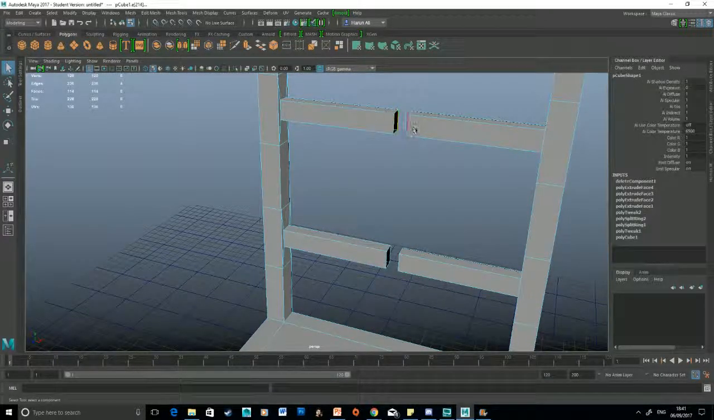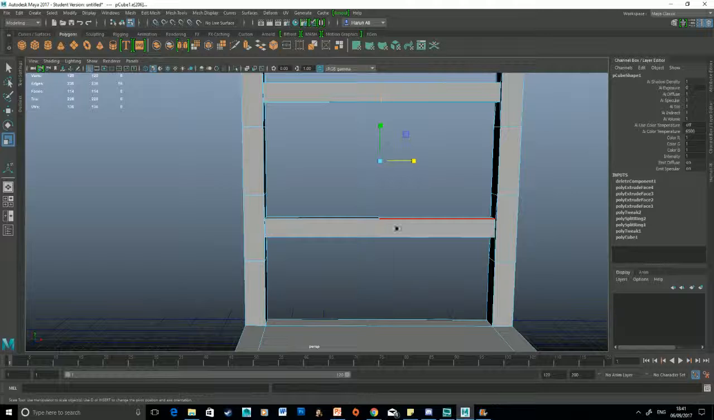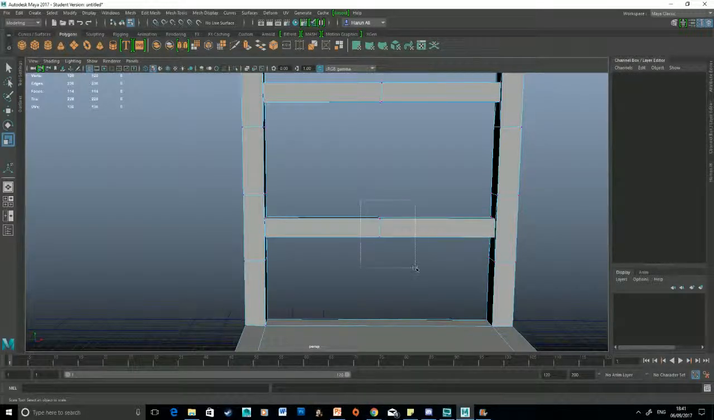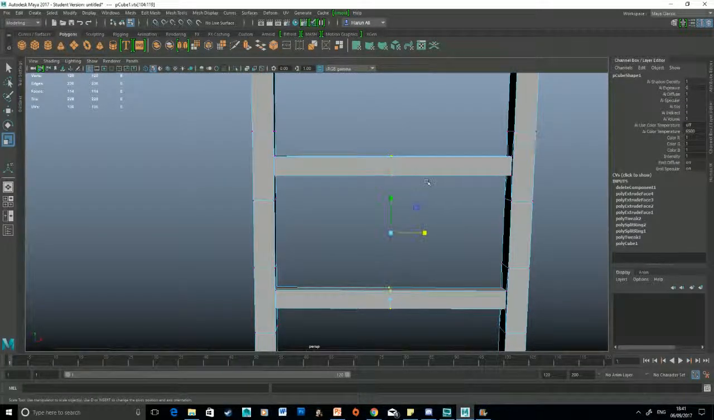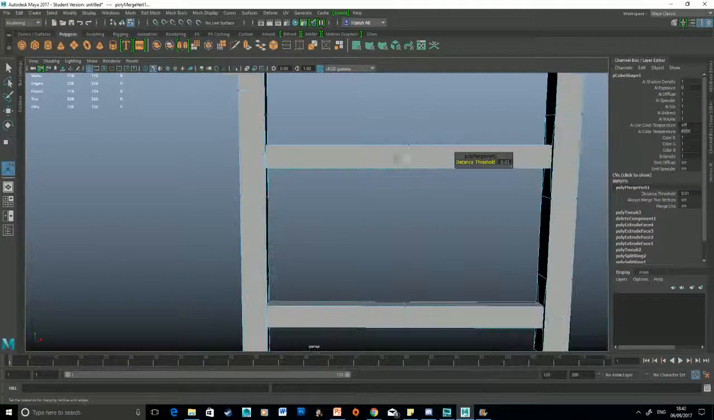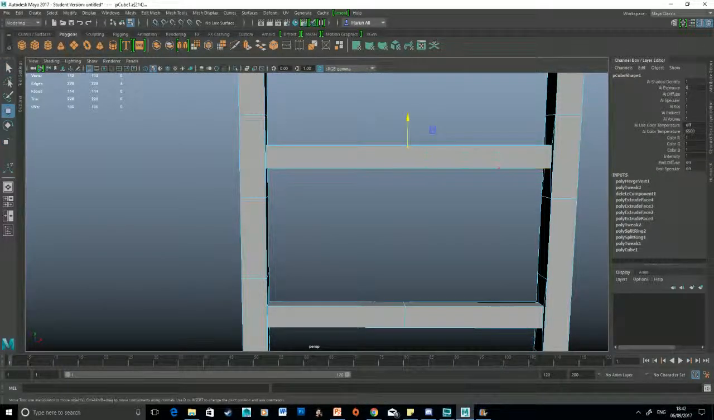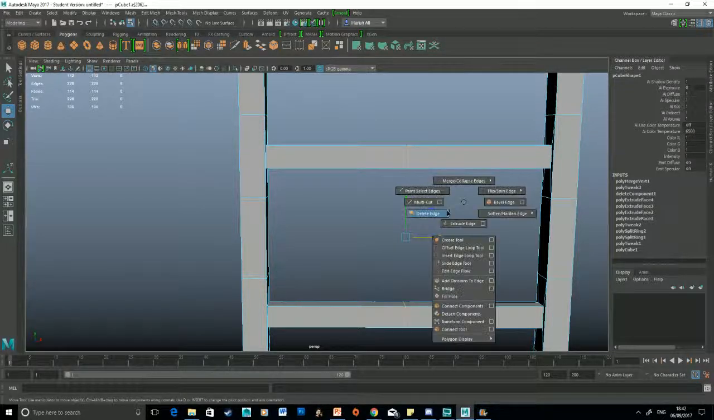Just select the open edge loops. Bring those together. And I can merge these edges and vertices together by going to Vertex, click and drag. Hold Shift, merge vertices. Now that way, that's a full edge loop. So it's all clean and ready to go.